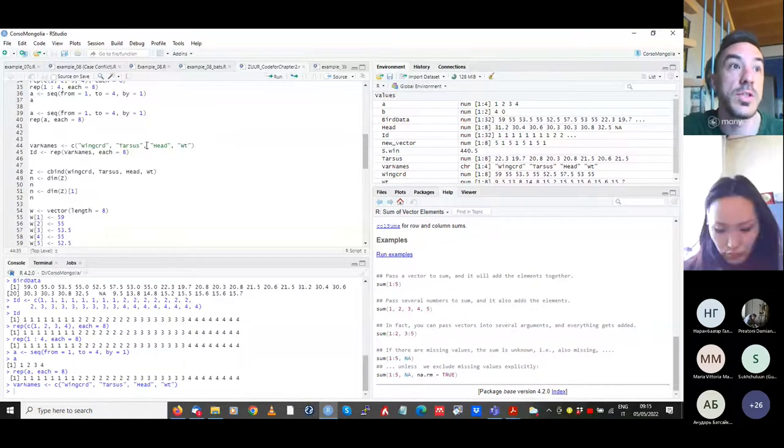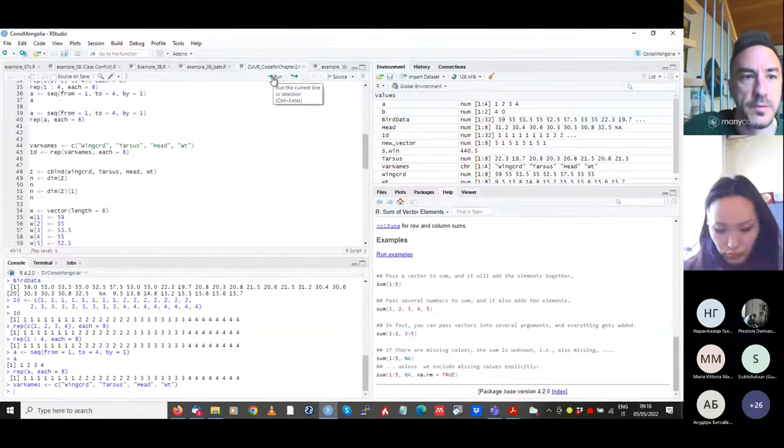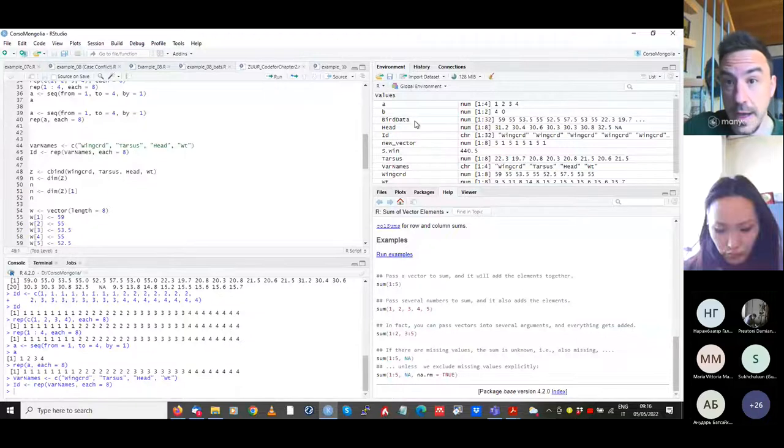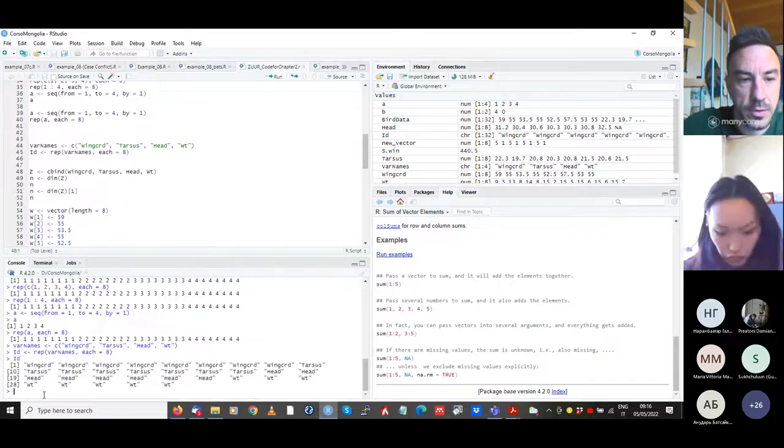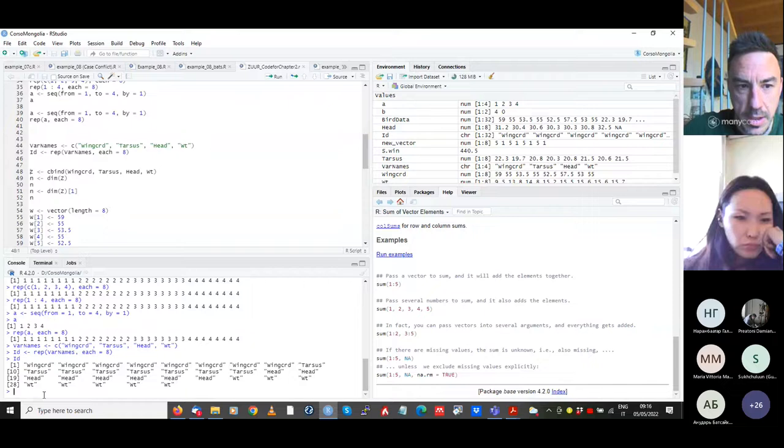So in R, we can use character vectors too. Now I create an ID vector. If you look at line number 45, I just print this vector here on the console. Again, 32 elements, but I repeat a character and not a number. What is going to happen in line 48, where there is a little difference in this function?